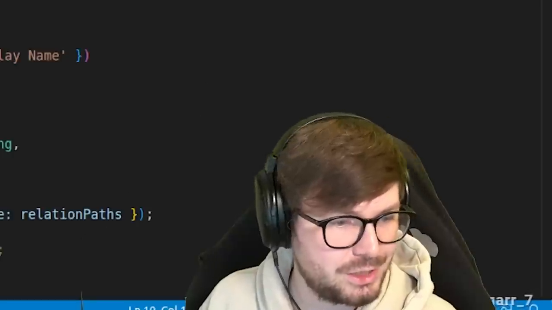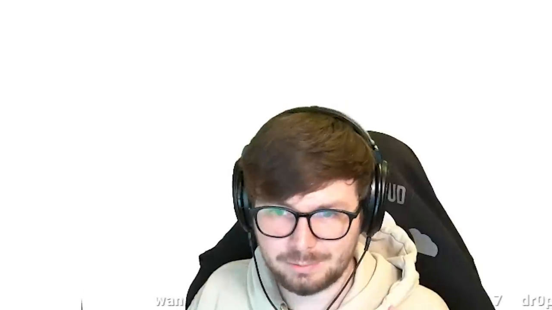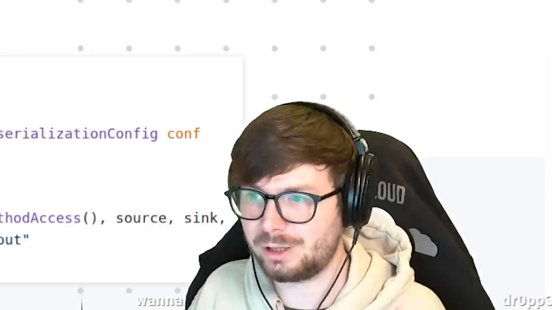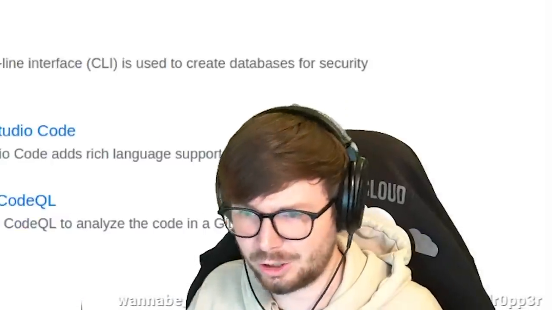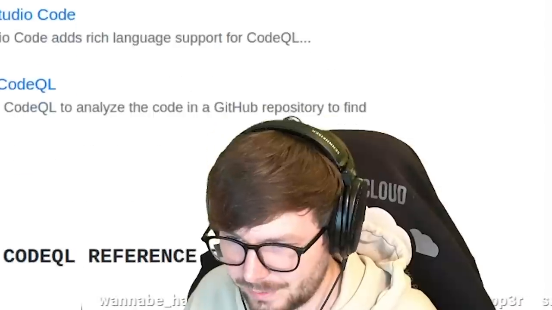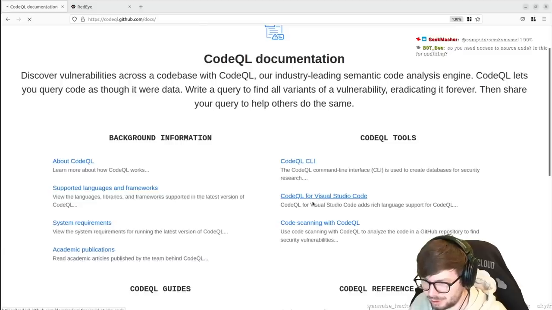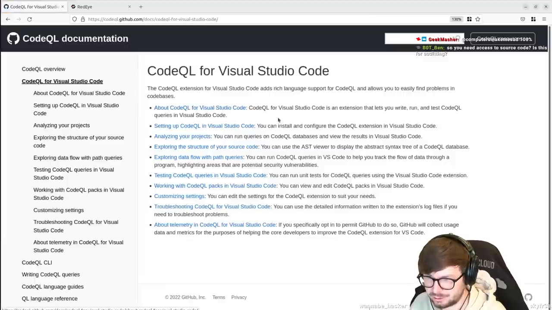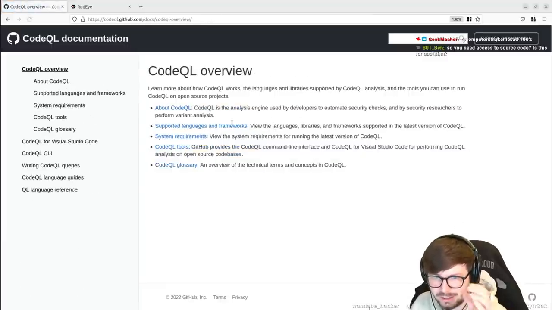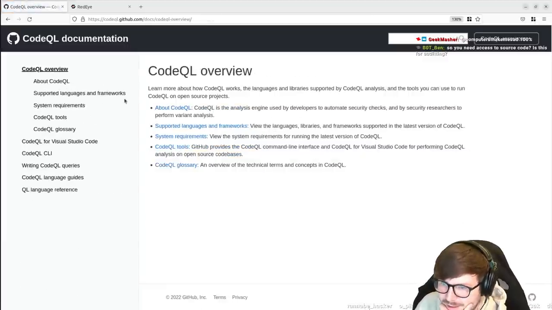Makes writing queries much easier. That is great advice, so let's keep that in mind. I guess I first look up CodeQL basics in the docs, just getting started. And then CodeQL for Visual Studio Code. I guess here are the recommendations also to maybe get that going. But let's see how we can get that set up.